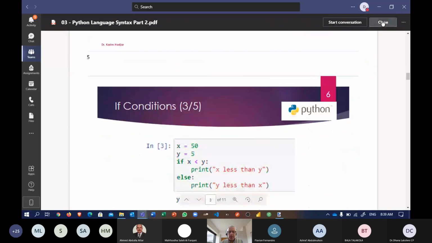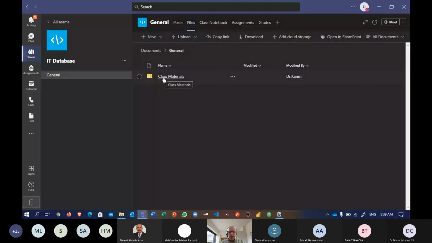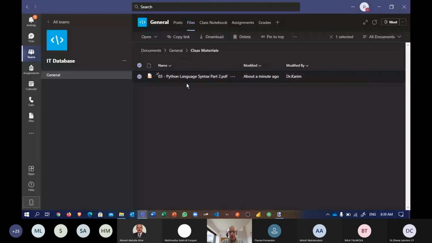Okay, what are the other things that we can do? Let me just return back to class material here. And if I select the file, I have different possibilities with the file. Once I select the file and click on the ellipses here, I have the possibility to open the file, which we did. We can copy the link and send it to people from outside. We can download it, we can delete it. But be careful here, download and delete.